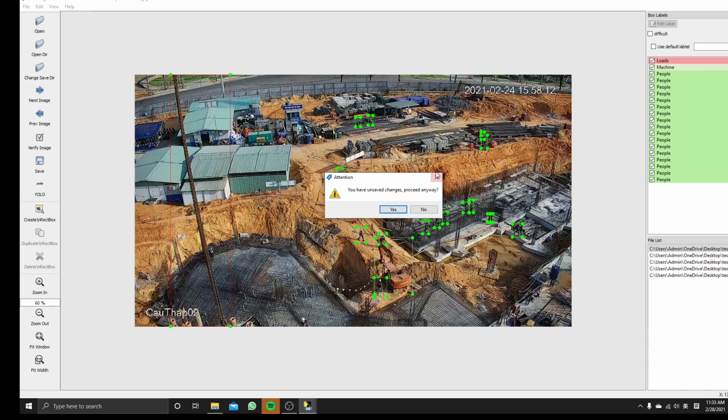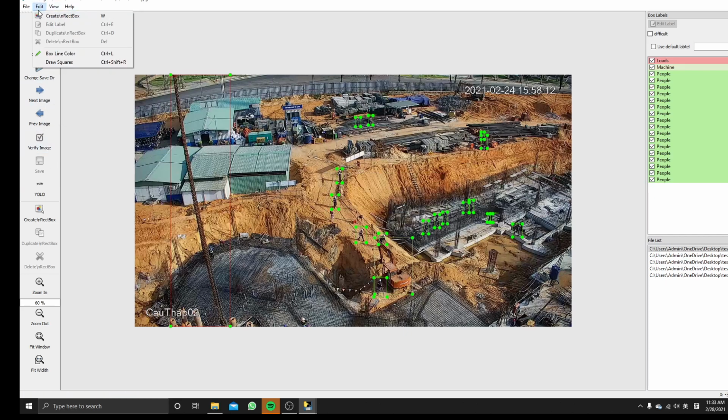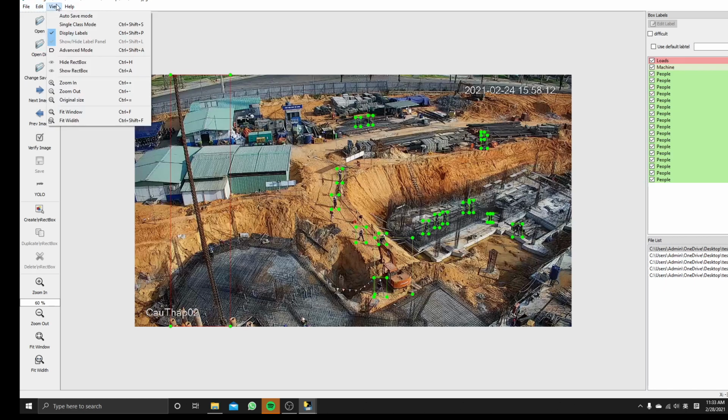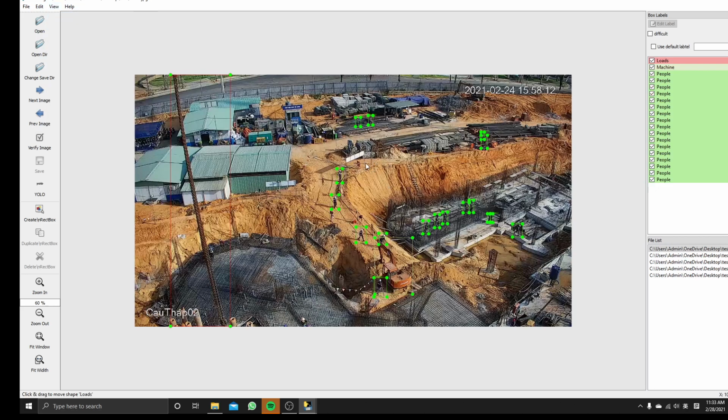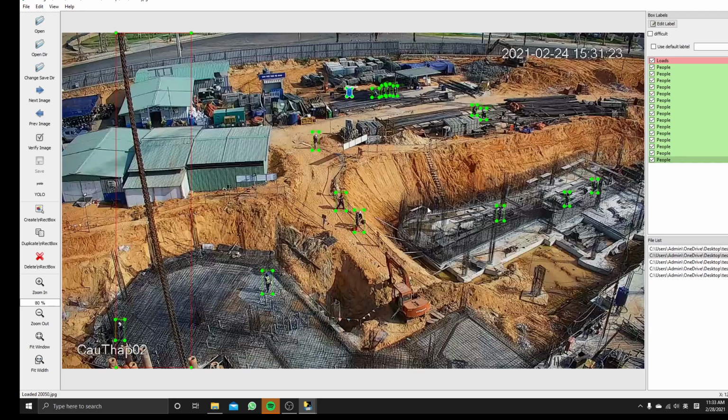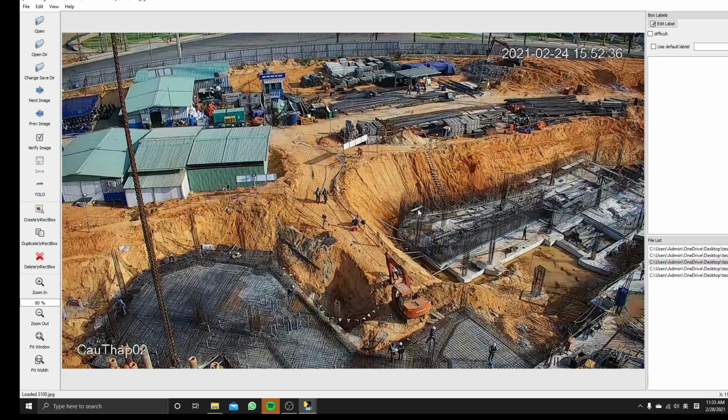Save it. Let me check, is there any option to auto save? I think there is no option to auto save. So please remember this, we can turn on auto save, then it will save automatically. So we are done labeling the first image, second image. Now let's start with the third image.